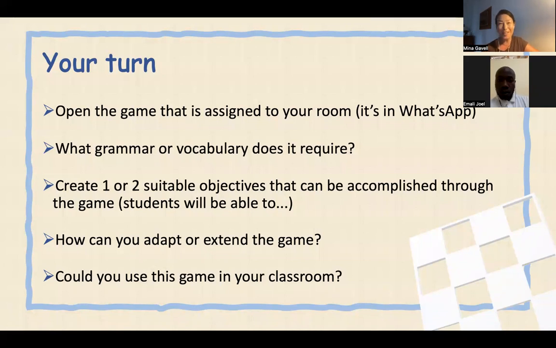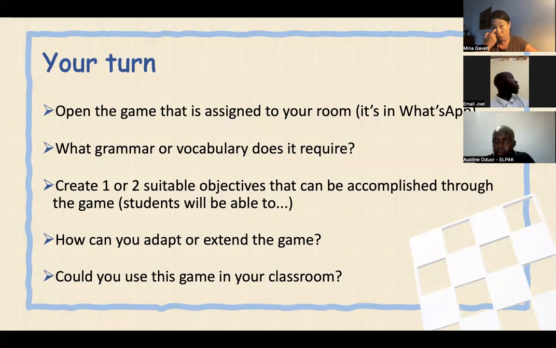You can try to play it if you'd like, but mostly what I would like you to do is look at either what kind of grammar does it use or what kind of vocabulary does it require if you are playing the game. You and your team are going to create 1 or 2 suitable objectives that can be accomplished through the game. So students will be able to do what by playing this game? Will they be able to use the present perfect? Will they be able to use, I don't know, food vocabulary in sentences? What will they be able to do?